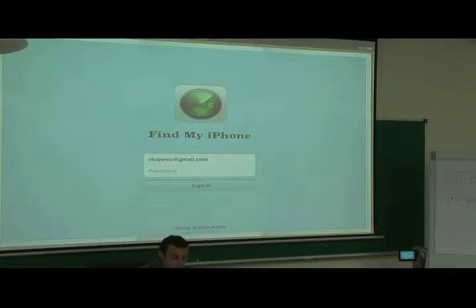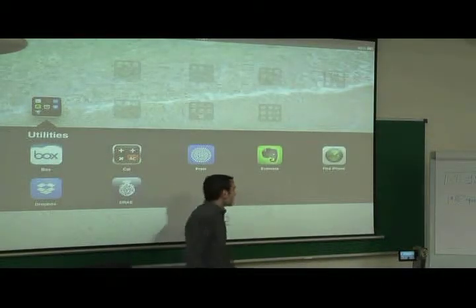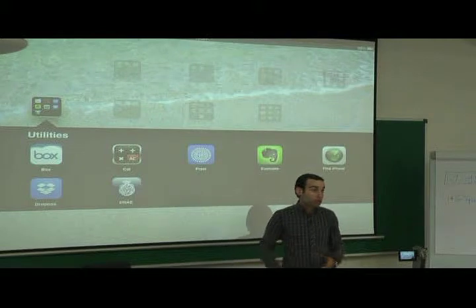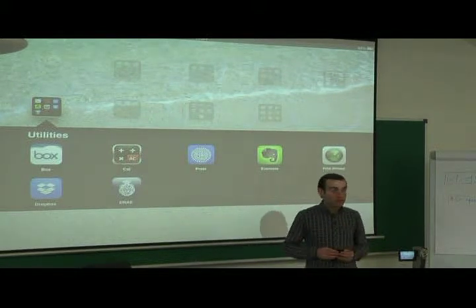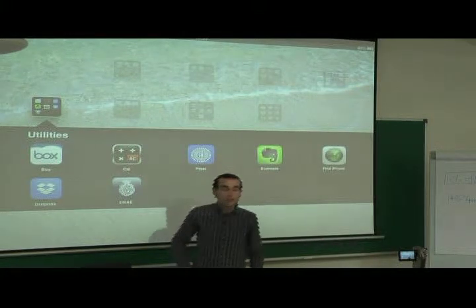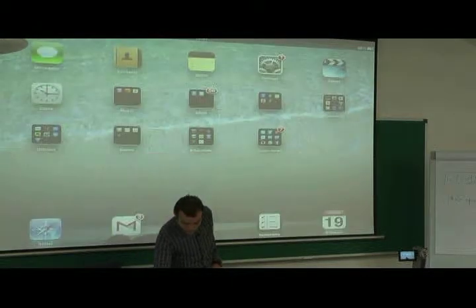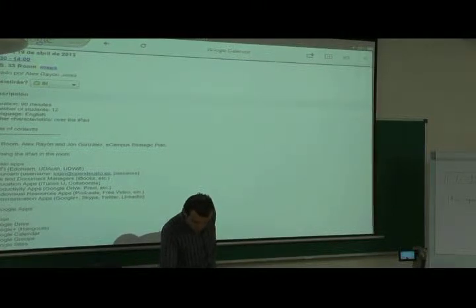The problem is that I don't remember all the passwords, but download it, create an account and link it with the iPhone, because if you lose the iPad, you can find the iPad using the iPhone, and vice versa. It's very useful just in case something happens.